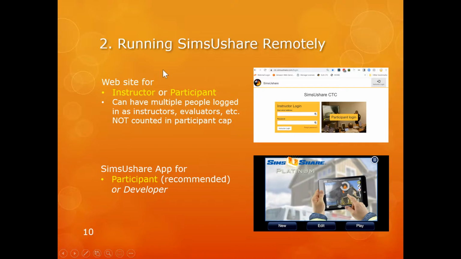So if you go to ctc.simsushare.com, you can go here to be an instructor, and the instructor login is on the left. If you want to use the browser version as a participant, you would click on the right-hand side, participant login. You don't need credentials for that.